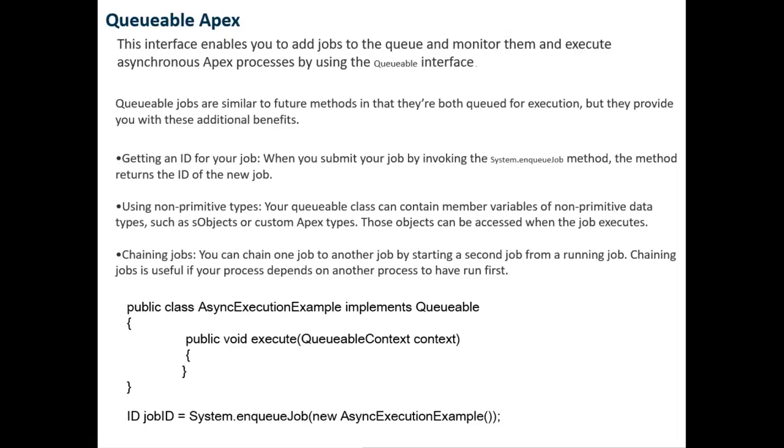Whatever we processed, it processed asynchronously. Good morning, good morning, good morning.